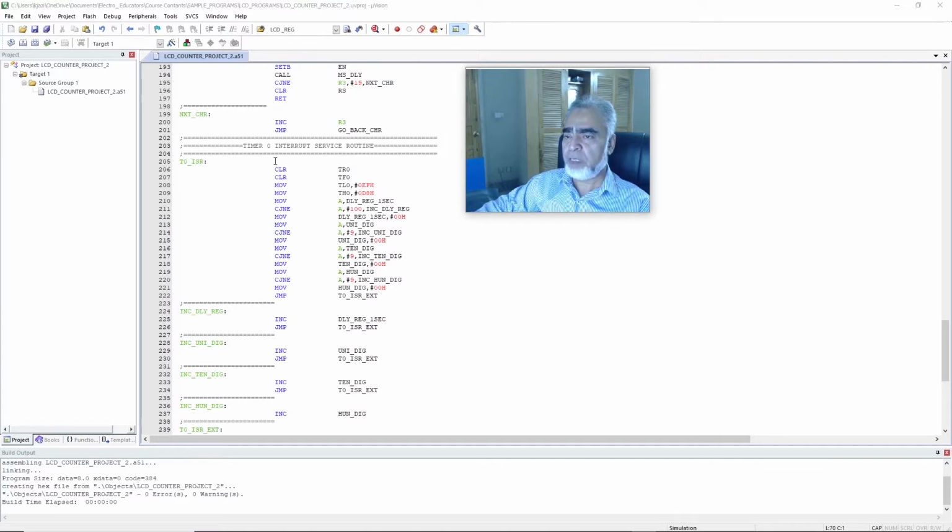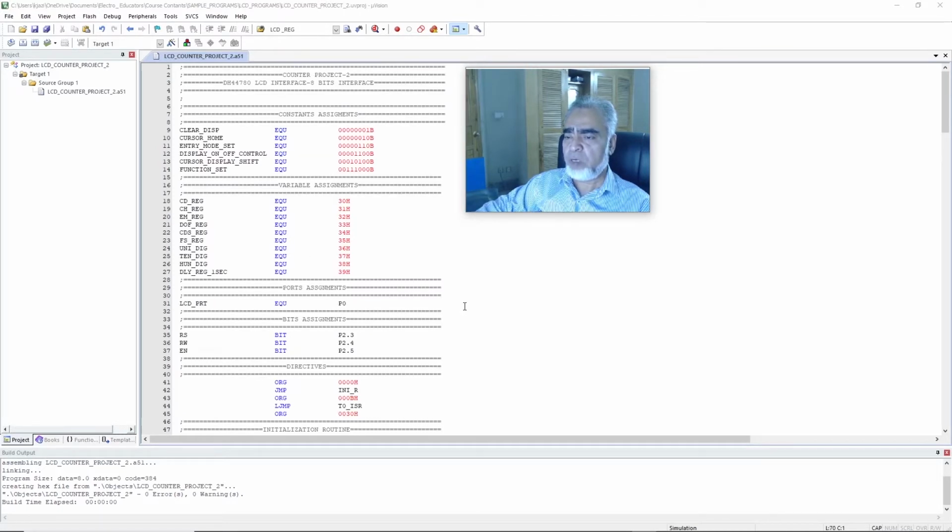And here we have written the timer 0 interrupt service routine, that is T0 ISR, and we have already discussed its working in our previous session. Now we'll modify this program to integrate 3 switches.